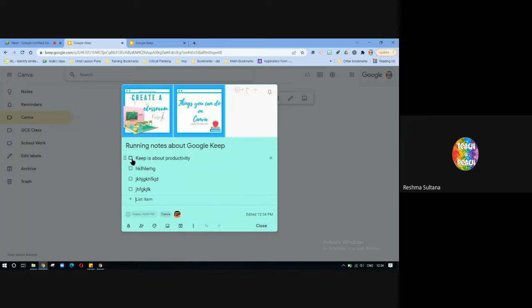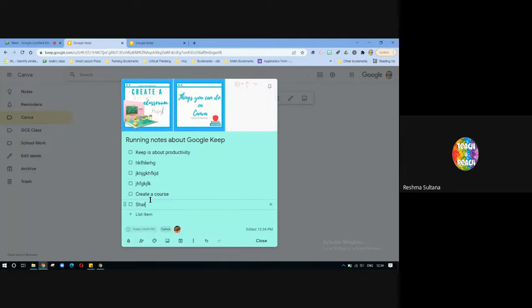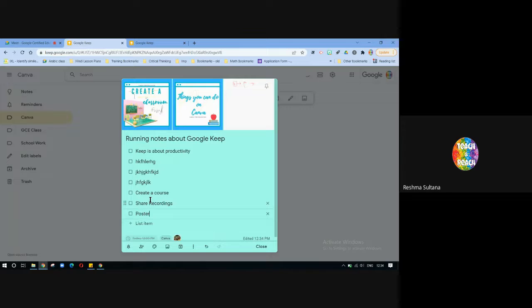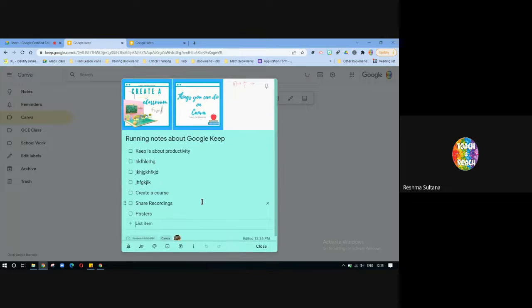So you can see Keep is about productivity. These all have turned into tasks. Create, of course. Share recordings, posters. So I'm just adding some tasks here. So you can instantly convert any notes into a to-do list. That is checkboxes. If you want to remove the checkboxes, you can do hide checkboxes. If you want to get them back, show checkboxes.